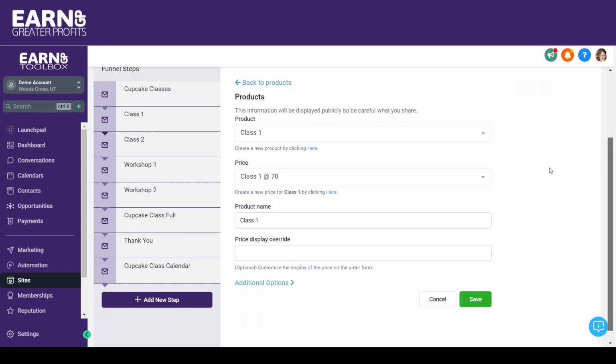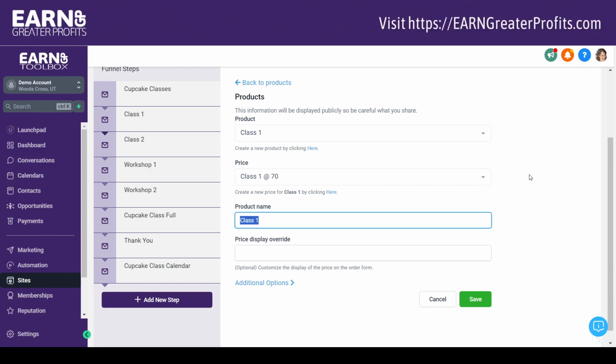And then this is where you can change your product name. So on the website, when somebody is filling out the order form, you don't want the product name to be class 1 because that's not descriptive enough for the person. They want to know what class they're signing up for. And so this is really the only thing you need to change.